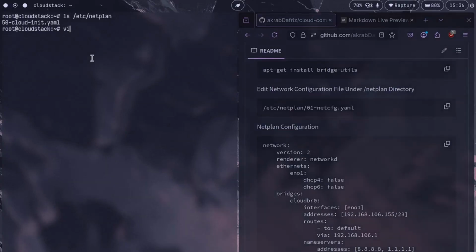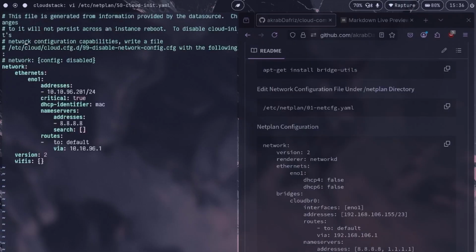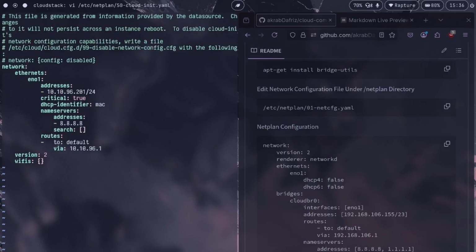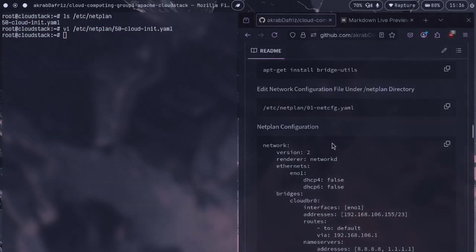So if we just check the file, you can see any changes made to this file will not persist across an instance reboot. So we really don't need to change any of these. We're just gonna create another configuration file. Now, the configuration file is applied based on the numbers in the file name. So whichever number comes first, that configuration will be applied first.